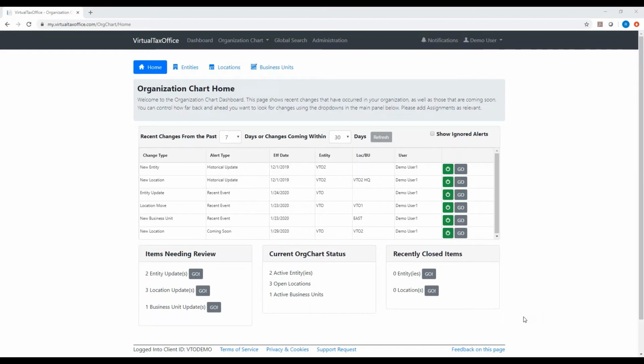Now that you understand the basic purpose of OrgChart, let's get the demo going. The landing page of the OrgChart module, like all modules, is a dashboard which focuses on items requiring attention, as well as general information about what's being tracked in the module. For OrgChart, the main panel includes any organizational changes that have recently occurred or are occurring in the near future, based on these date ranges. This includes looking for recent or coming events based on an effective date of a change, and also alerts for historical updates that were recently made but were effective prior to the date the change was made.